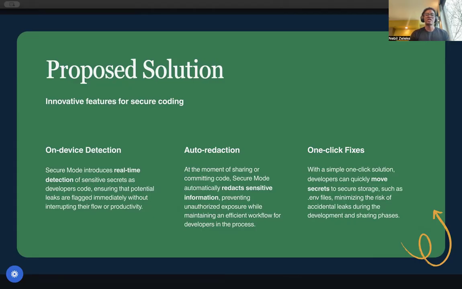Second, there is auto redaction at the moments that matter. When someone shares code, commits to a repo, or sends a snippet, secure mode automatically hides or masks detected secrets. This cuts off a lot of exposure at the exact point where things usually go public.